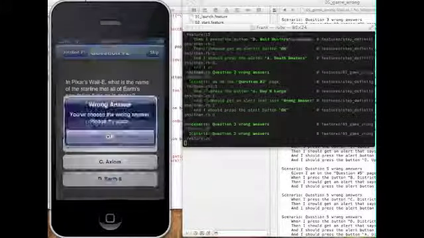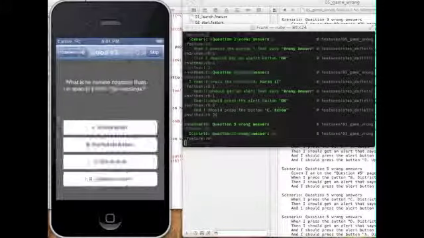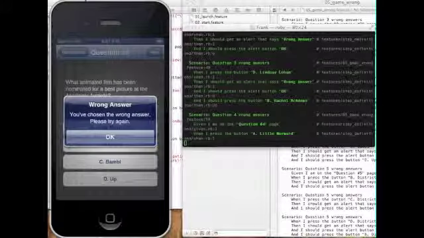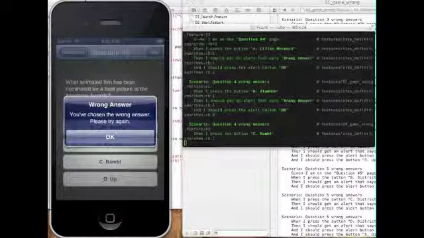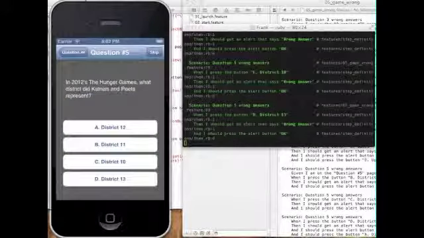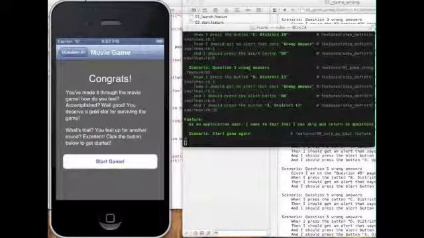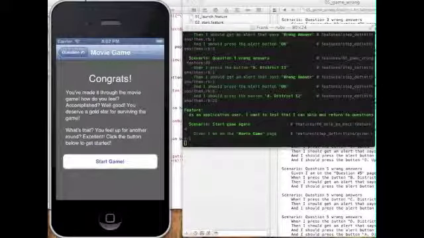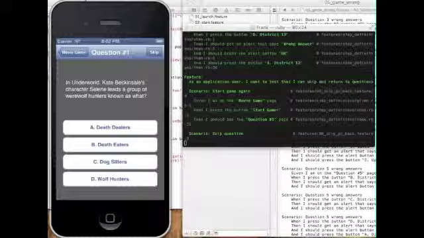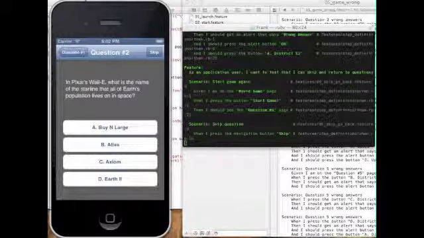So now I'm testing all of the wrong answers. This part takes the longest because there are 5 questions. Each question has 3 wrong answers. That's 15 tests. So now we've finished testing all the wrong answers. We just want to test that we can skip and return to previous questions and obviously start the game from the finish page.